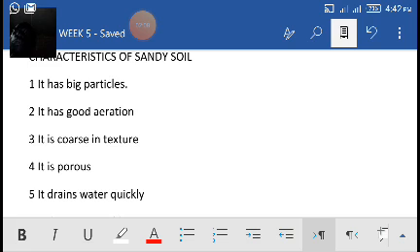Four, it is porous. That is, it has large openings where water or liquid materials can quickly drain out. So sandy soil is very porous. That is why when it rains, it easily drains out. The water easily drains out of the soil because of the large pore spaces that it contains.